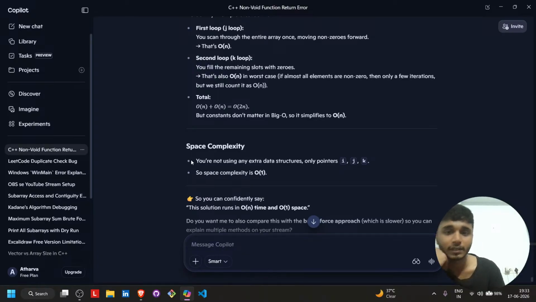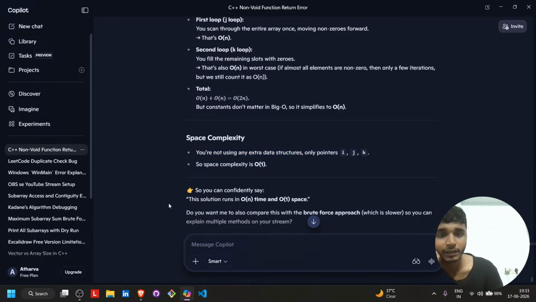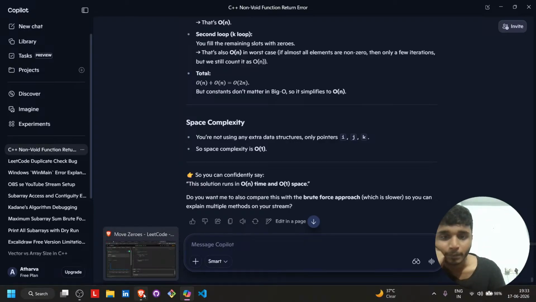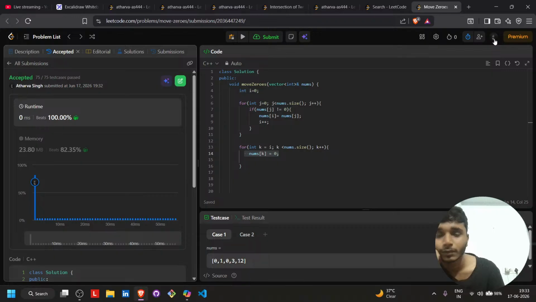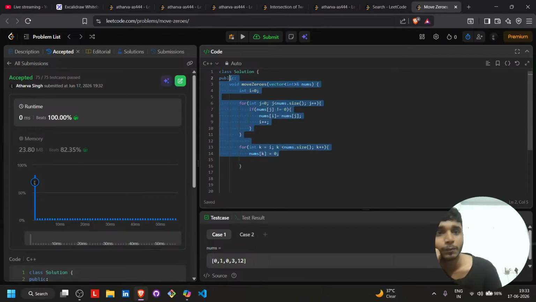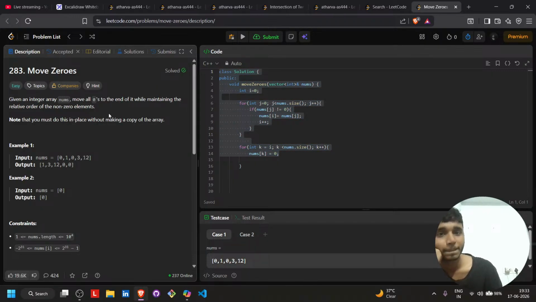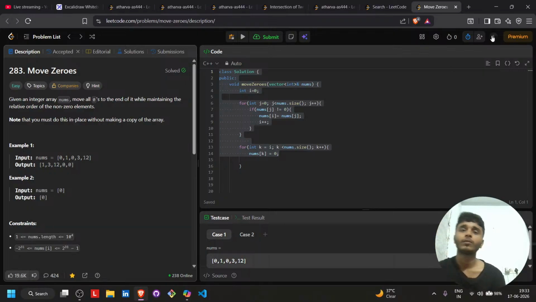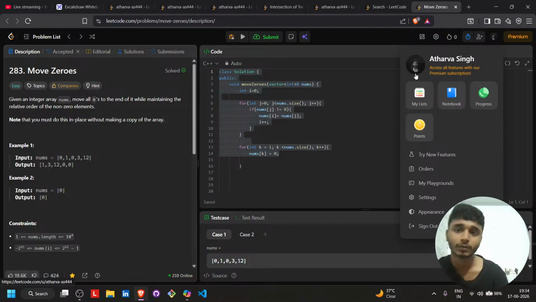You are not using any extra data structures, only pointers, so space complexity is big O of 1. So you can confidently say the solution runs in big O of n time and big O of 1 space. Okay, so now we have solved this problem also. It was a good problem, so I'm adding it to the favorites list. Now we have solved two problems. Let's see if it's reflecting in my account or not.